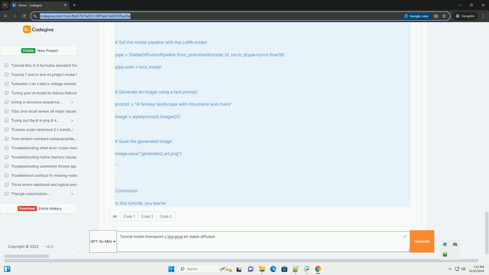5. Saving checkpoints. After fine-tuning your model, you need to save the checkpoints for future use. Python: model_save_path equals ./lora_model_checkpoint. lora_model.save_pretrained, model_save_path. 6. Generating art. Finally, you can generate images using your fine-tuned model.